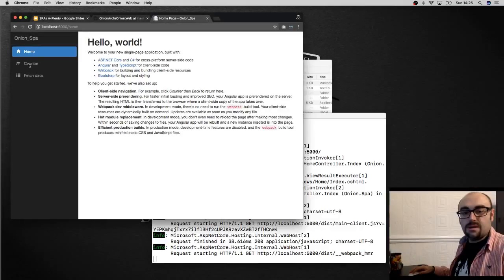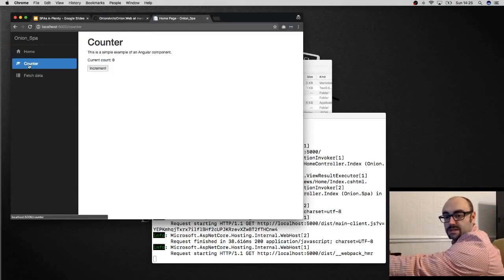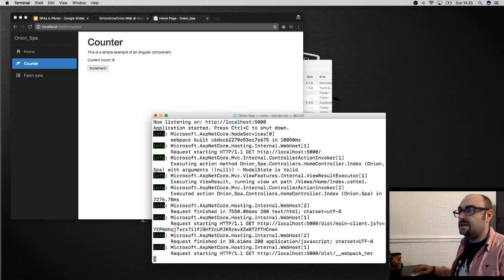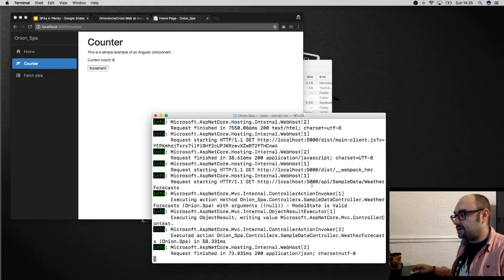And then as we click around, we shouldn't have any more controller actions happening here. In a standard ASP.NET Core app, as you click around for your controllers, you'll see messages appear here. So I'll keep doing this just for a moment so you can see that nothing's happening. It's all happening on the client side.